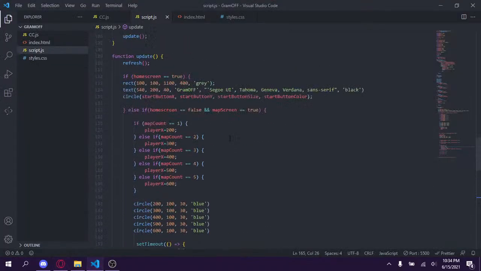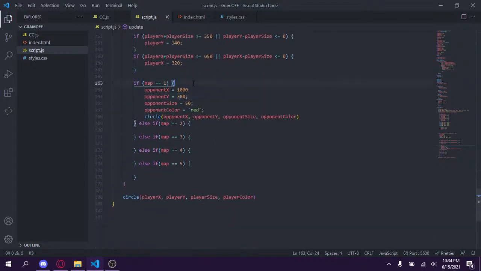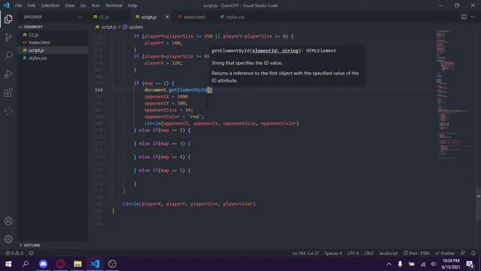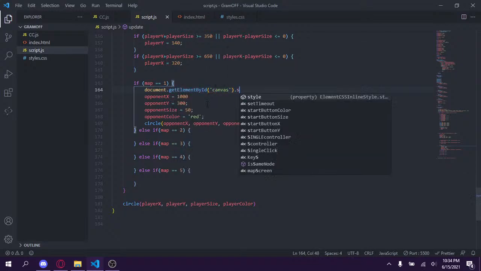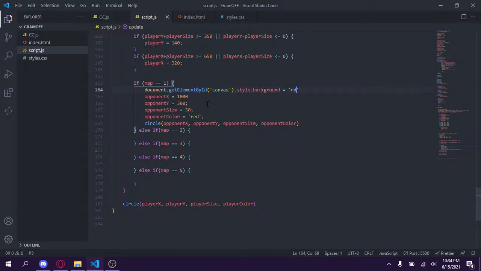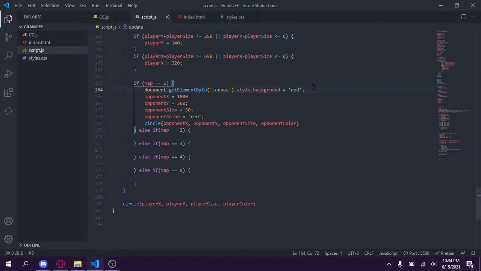But before I do any of that, I should probably make it so it is document dot... okay fine, get element by ID, canvas dot style dot background equals red. See if it works. Yay, okay, that works.